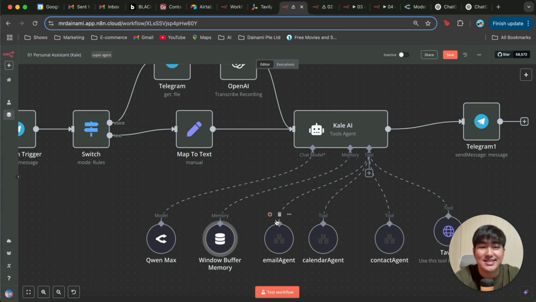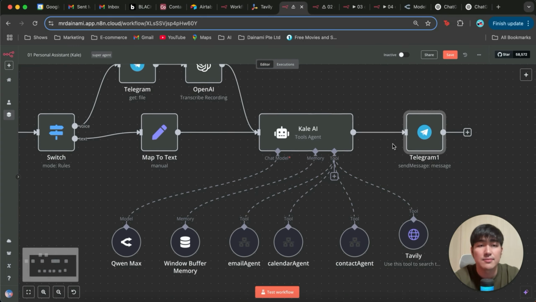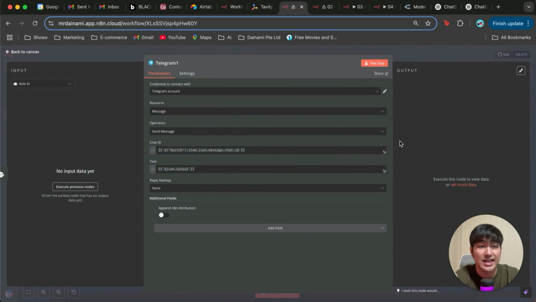And the next part that's exciting is the tool section. So before we get into the tool section, we just want to add in one last node at the end of our AI agent. And so the last node we want to do is to have a send message Telegram node. Right, what this does is that we want to make sure the AI agent actually replies to us on Telegram. If not, we will not be seeing anything and we'll just be talking to ourselves, right?